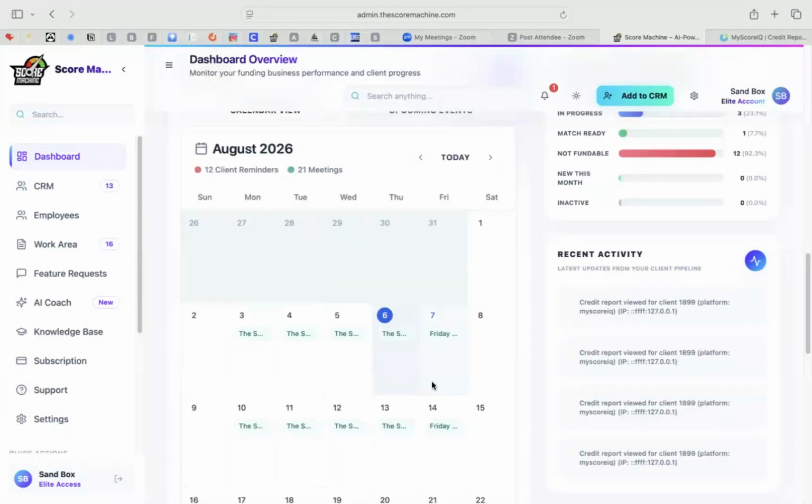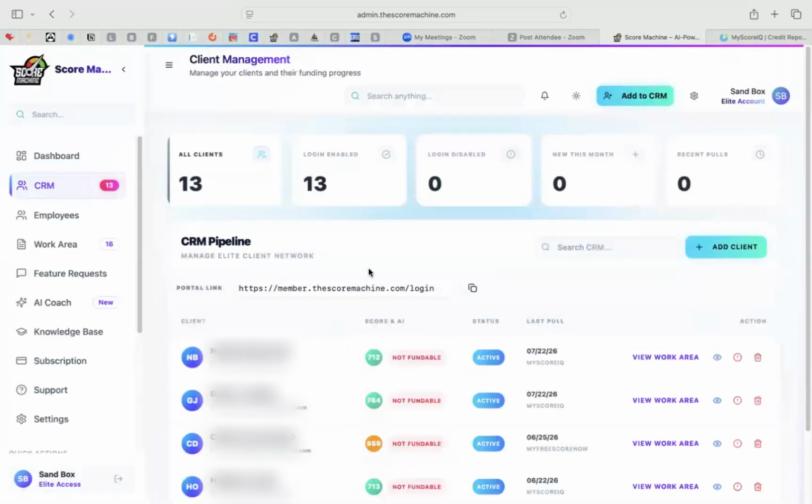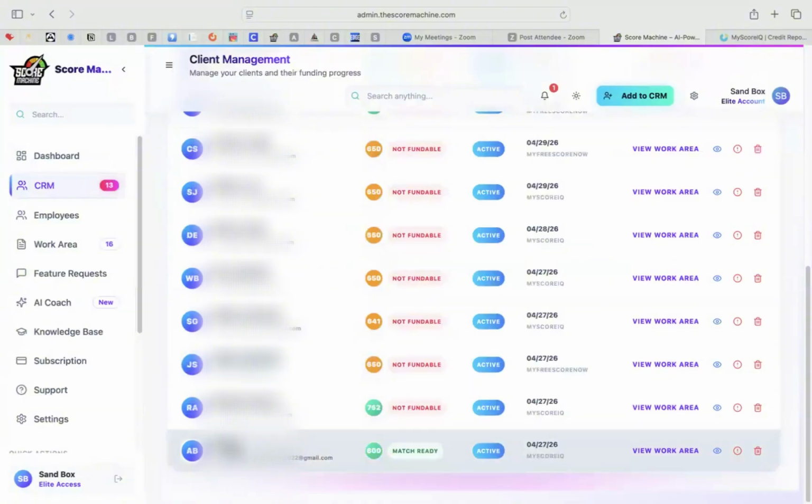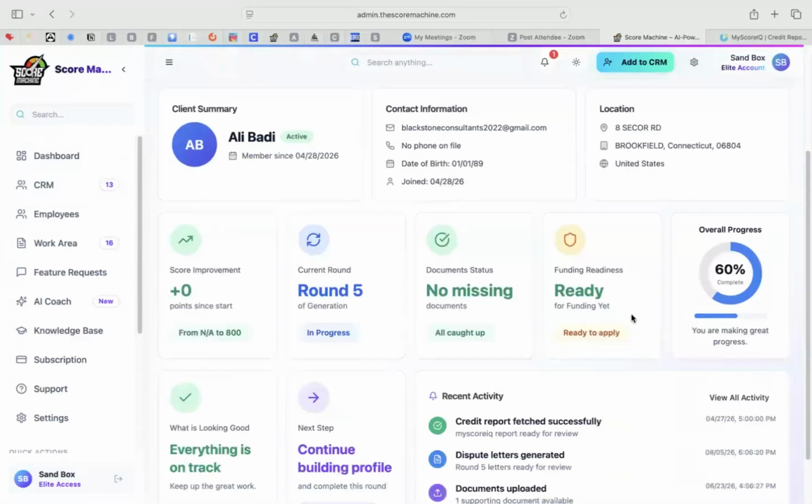So this is everything on your dashboard we pretty much went through. Next, we're going to go ahead and click in the CRM. And this is where you'll be able to make any changes to any particular account. So let's go ahead and click on account here. As you can see, you have your credit scores located up here. If you need to fetch a new report for the month, you can simply do that here as well. The information pertaining to the client is located here. Now, score improvement. You will see this number change once you do update that credit report into the software.